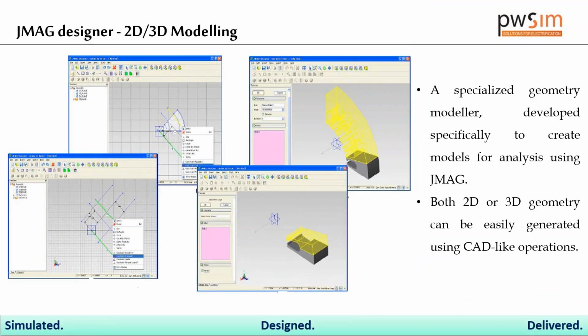Likewise, you have seen that we can do the inbuilt CAD modeling in Express. Likewise, you have a Designer module where you can do the 2D as well as the 3D model within the JMAG software. There is also a self-learning system. You can access the self-learning system. It will guide you how to create your model in 2D from scratch, how to create the stator, rotor, etc., and import it into JMAG Designer.